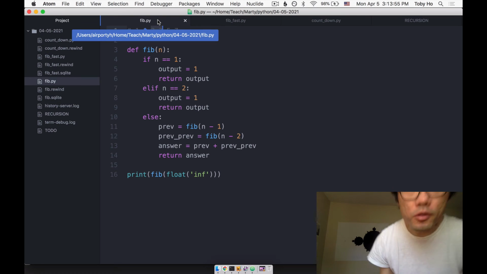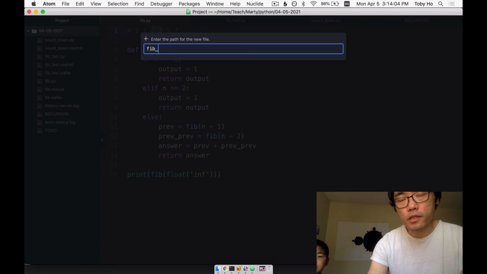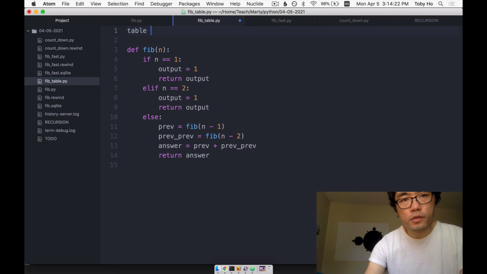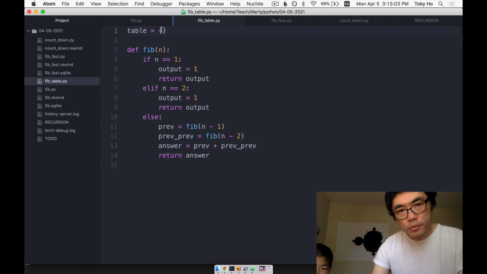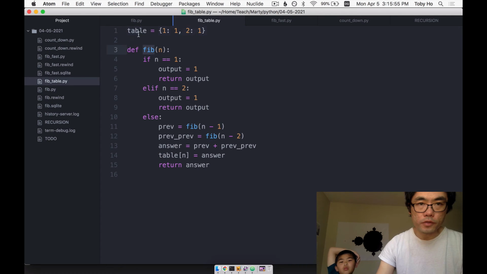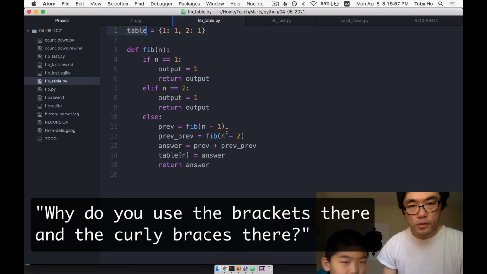Okay, let's do a table way. I'm gonna use a dictionary. So I'll say the table is a dictionary. And at the beginning we're just gonna put 1 and 2 in the table. So I'm saying the answer of 1 is 1. The answer of 2 is 1. First. Why do you use the brackets there and curly braces there?